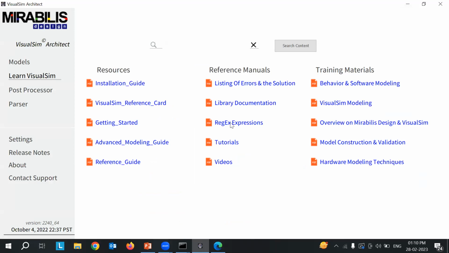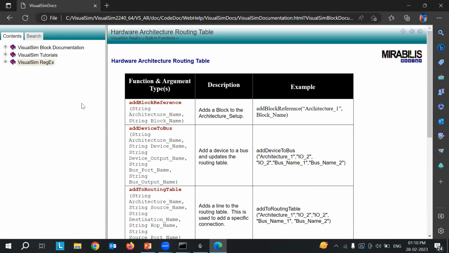Yeah. This regular expression is only specific to VisualSim. Yes, this is specific to VisualSim. Okay. Is there any other doubt? Nothing. Okay.